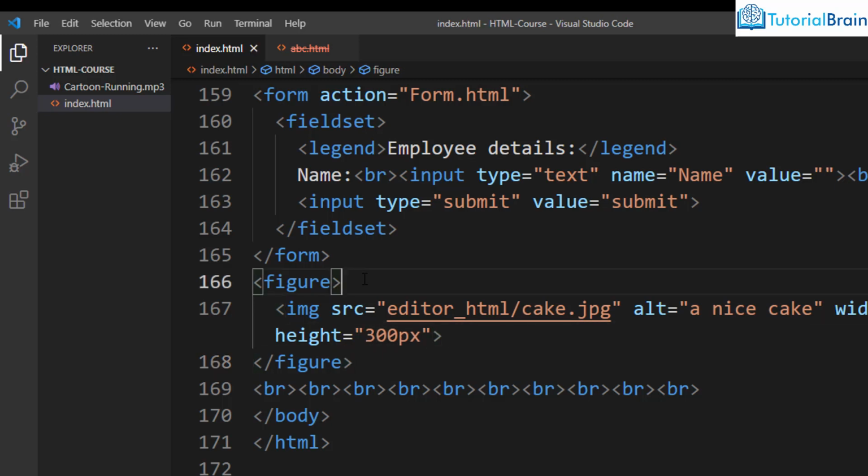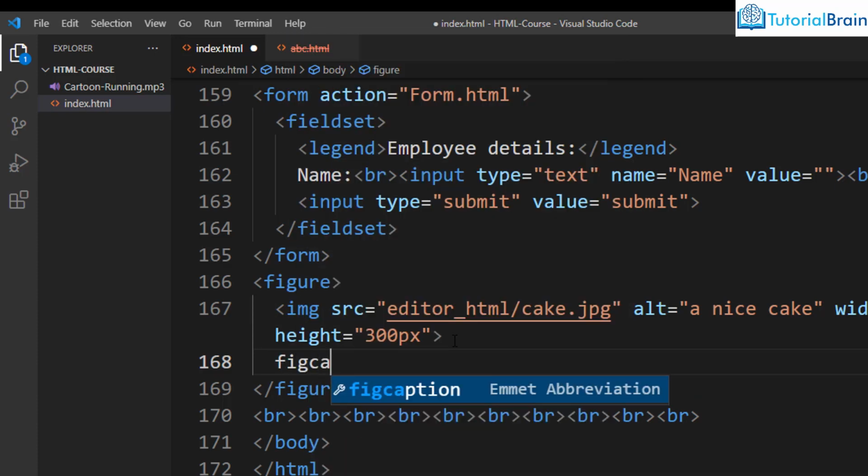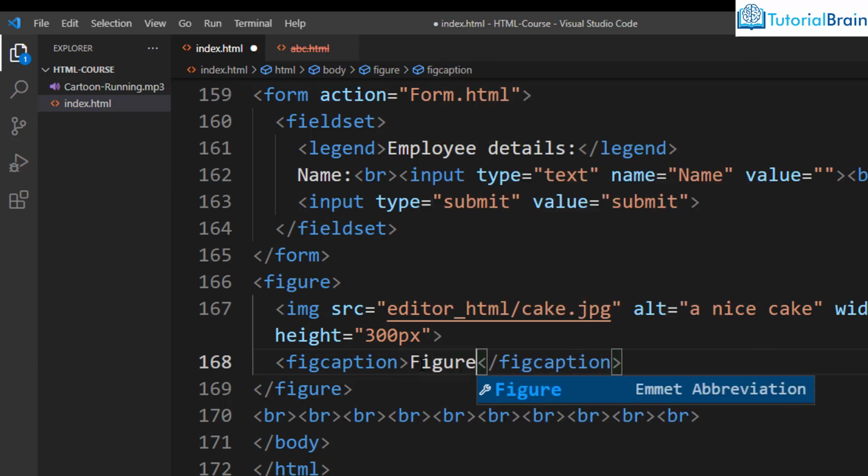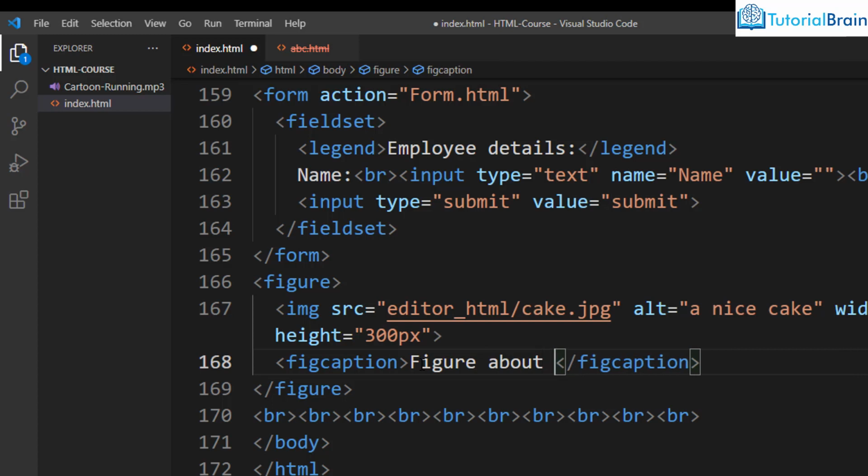So now you see that we have this figure tag, and I want to add a caption for this particular figure. So what I'm going to do is I'll just use figcaption. So just below this I can add figcaption, and here I'll just add a particular meaning. For example, I can just say like figure about cake, or you can just say a particular name, for example a number also, like figure 1, and you can just say like yummy cake, right?